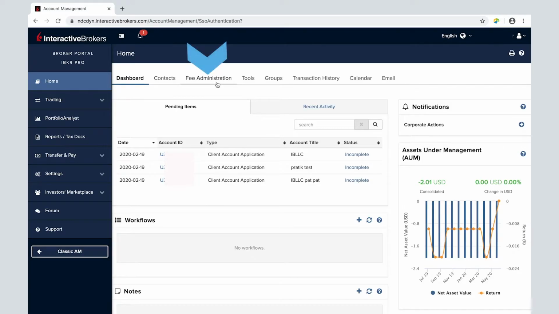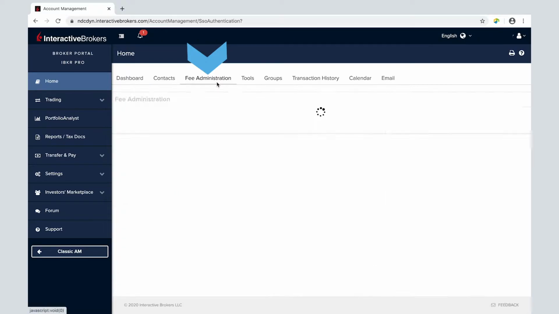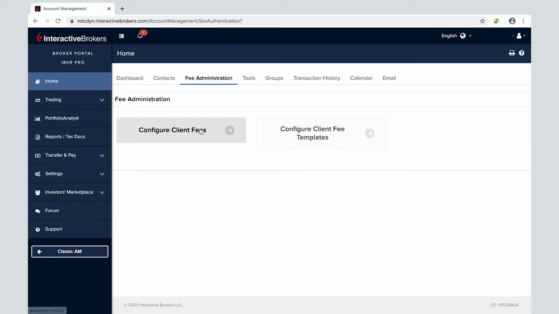Locate the Fee Administration tab from the home page. Here, the broker has access to create client fee templates and configure client fees. From the Configure Client Fees button, users can view fee details associated with selected client accounts and edit fee settings. From the Fee Templates button, the user may apply an existing template to a client, create a new client fee template, and edit or delete a template.